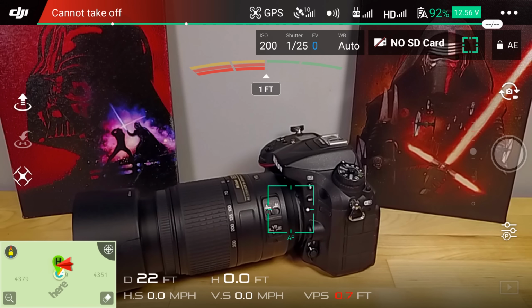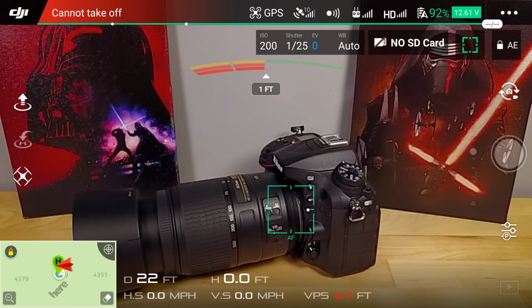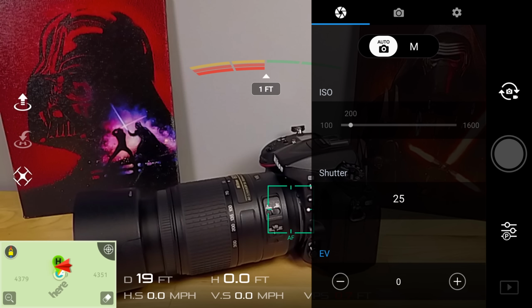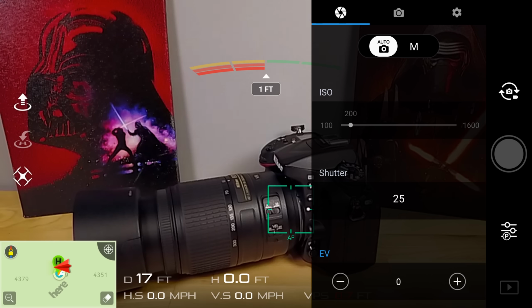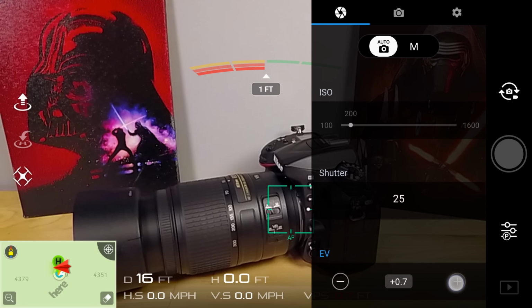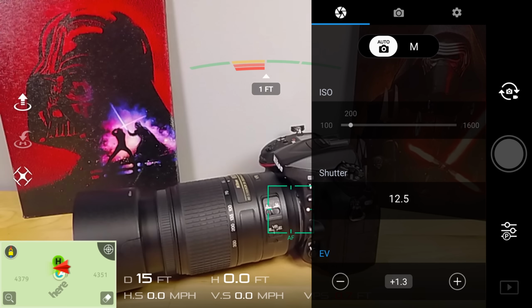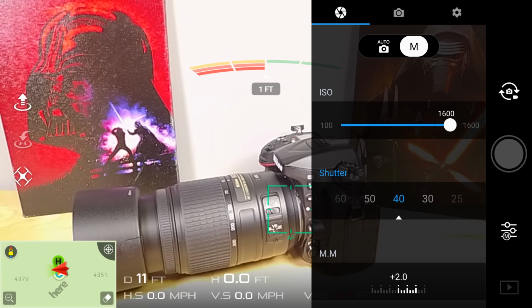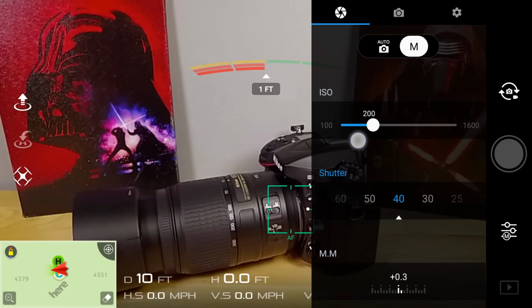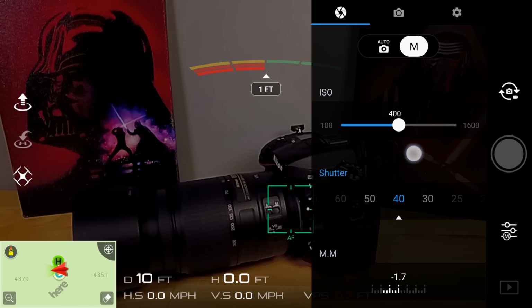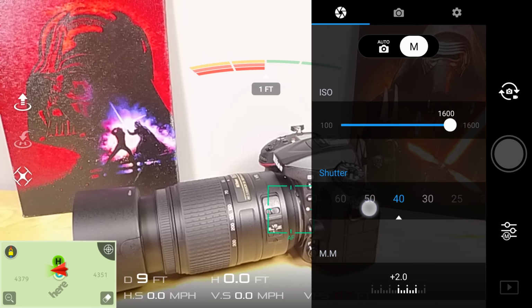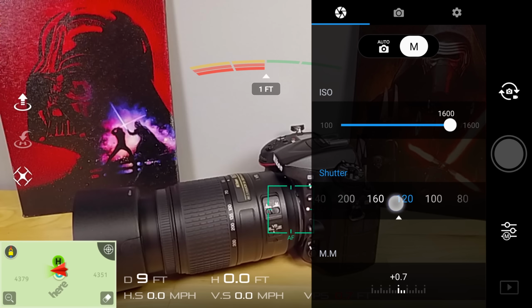Below that would be the shutter button, which at the moment is grayed out due to the lack of an SD card. Next, we have the camera settings. Here you can go between automatic and manual. And while in automatic, you can still change the exposure value, and the ISO and shutter will adjust accordingly. In manual, it's a different story. You can go from 100 to 1600 ISO and take the shutter speed from 8000 to 8 seconds for some cool night shots.